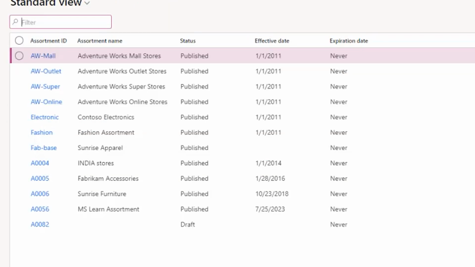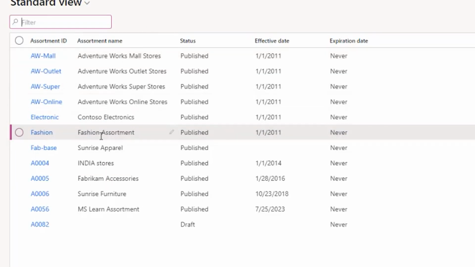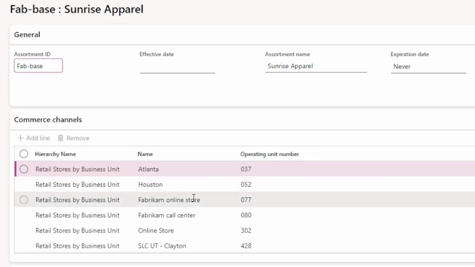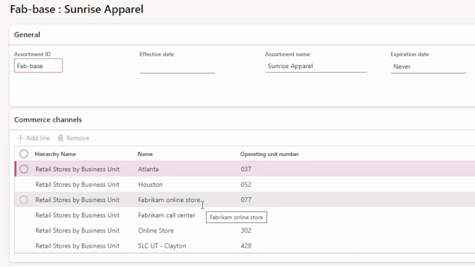Let's go back and look at our fashion assortment. Same thing here. That same hierarchy and the mall node already have this inherited. Awesome, good to go. Don't need to do that. So I'll go back. And let's look at this fab base one. So this one looks like I'm gonna have to attach my store directly to this. And that's fine, let's make it happen.